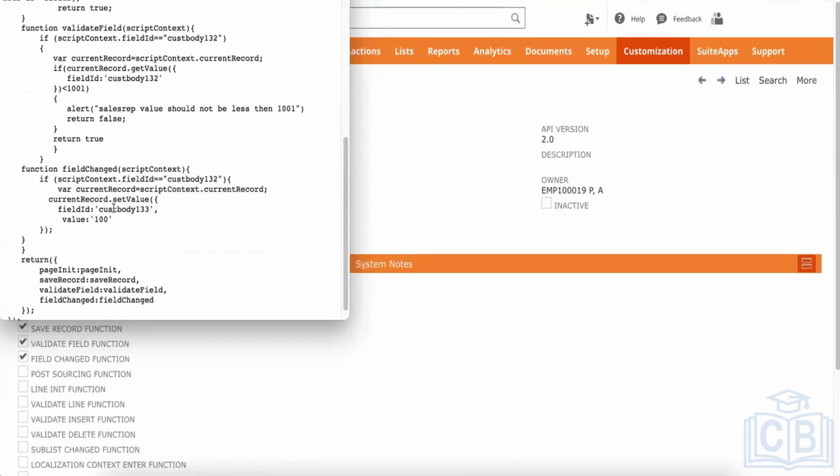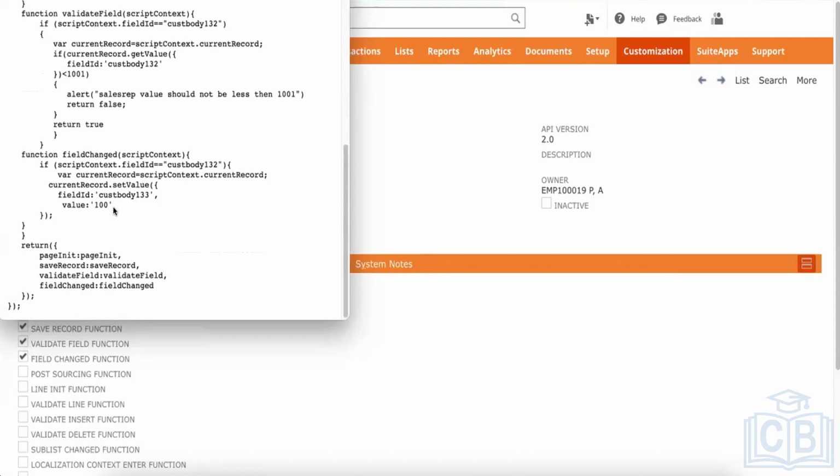Now, on field change, what we are doing is validating if there is any value change on the sales rep number, which is cust body 132. Then we are setting the sales rep hours as 100. Very, very small activity. I think it's an easy one.